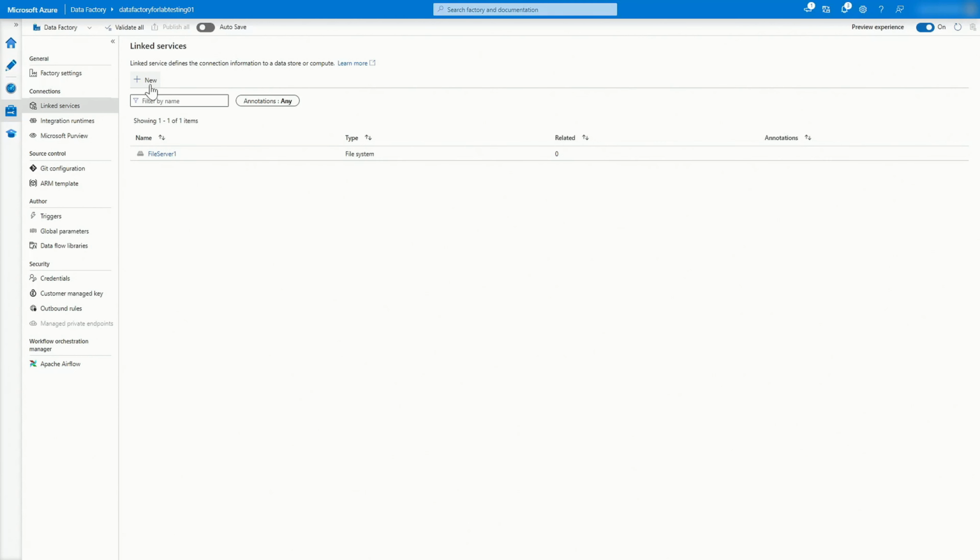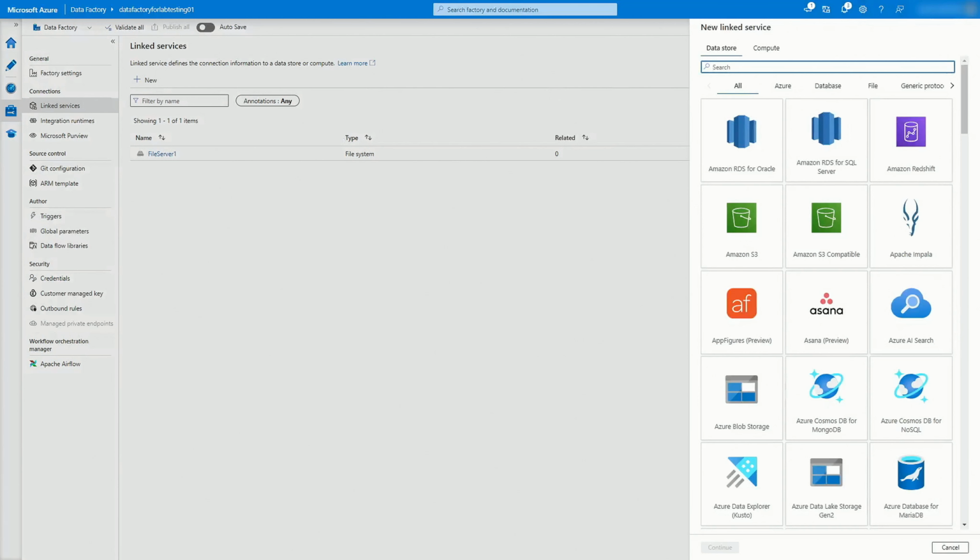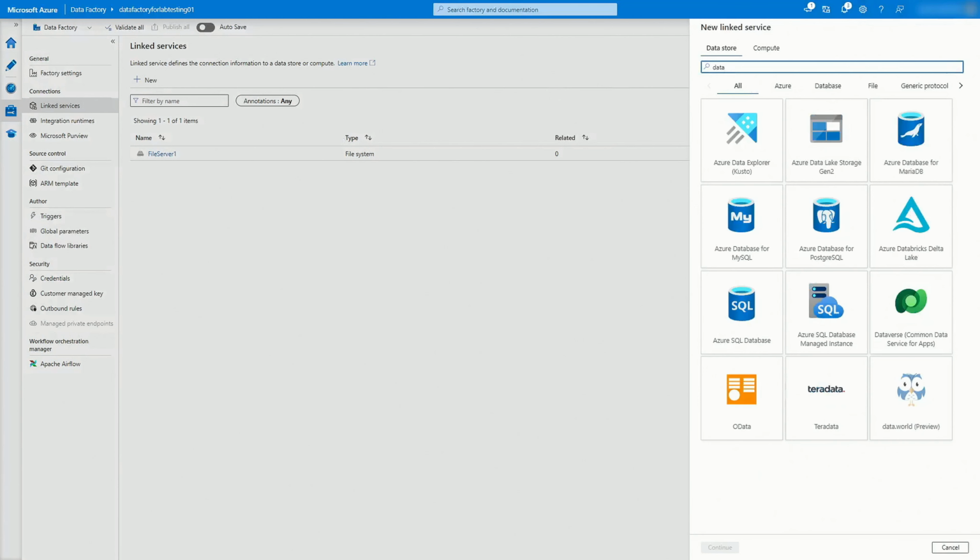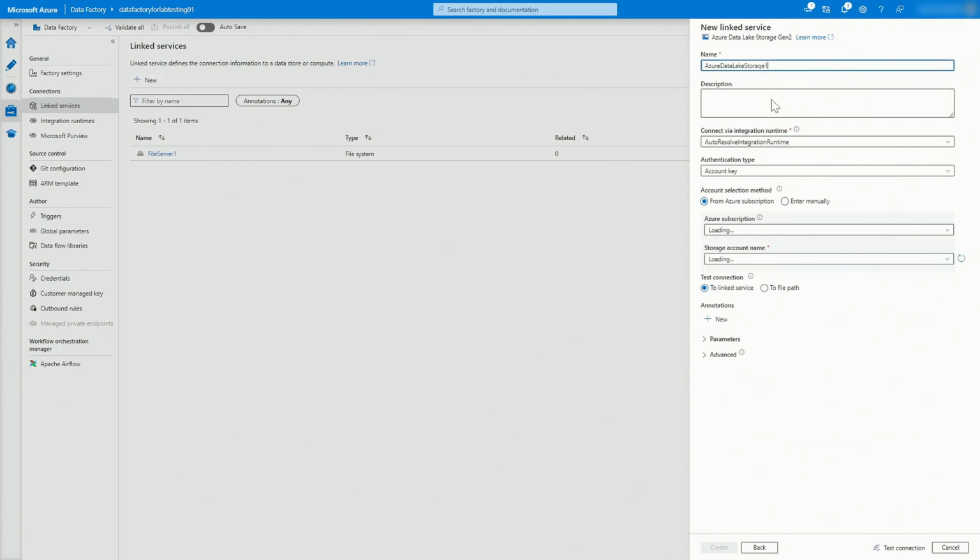Now we need to create one more linked service to our destination, that is Azure Data Lake Storage. Okay, so over here we'll be providing Data Lake Storage. It has connectors, right? You just need to select it. And this particular thing will run on the on-premises file server. So I'll select the same integration runtime over here, the self-hosted one, and I'll select my storage account.